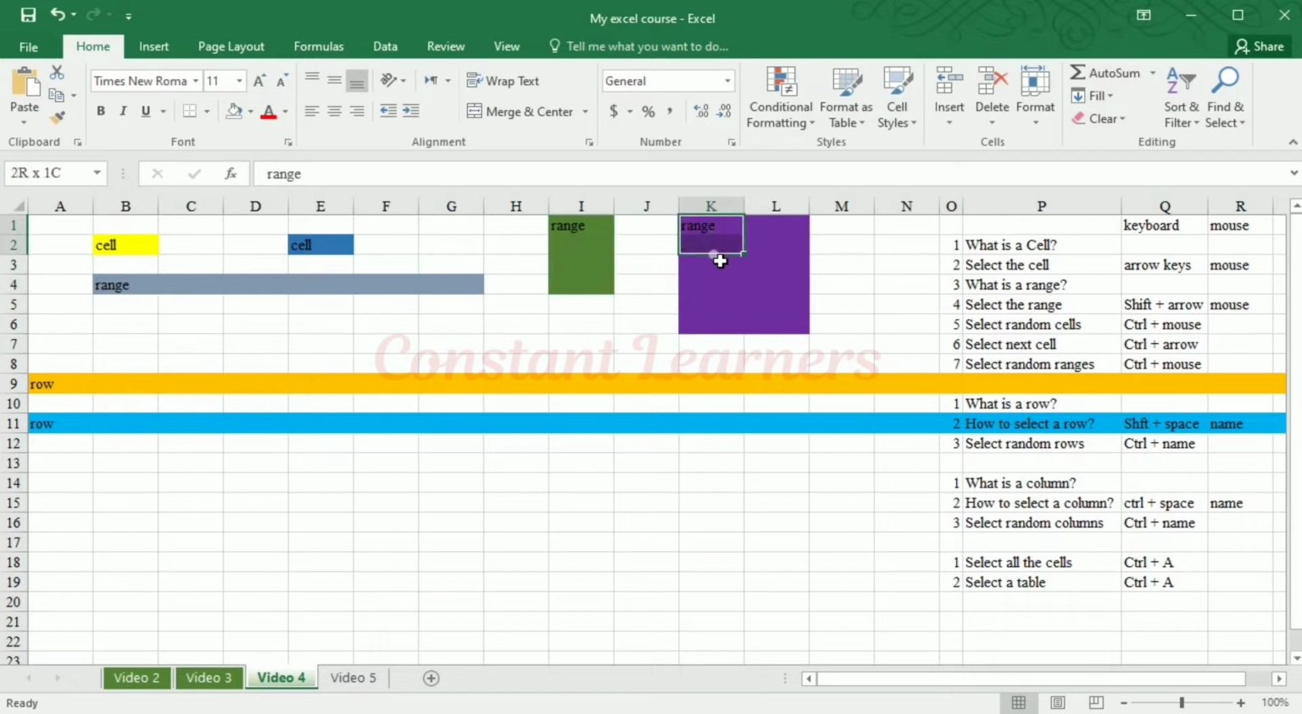Now if I have to select this range here and then select the cells on the right also, simply start from the cell here, press the left button on the mouse, drag down, and then move to the right, and all of these cells, or we can say this range, can be easily selected, okay?